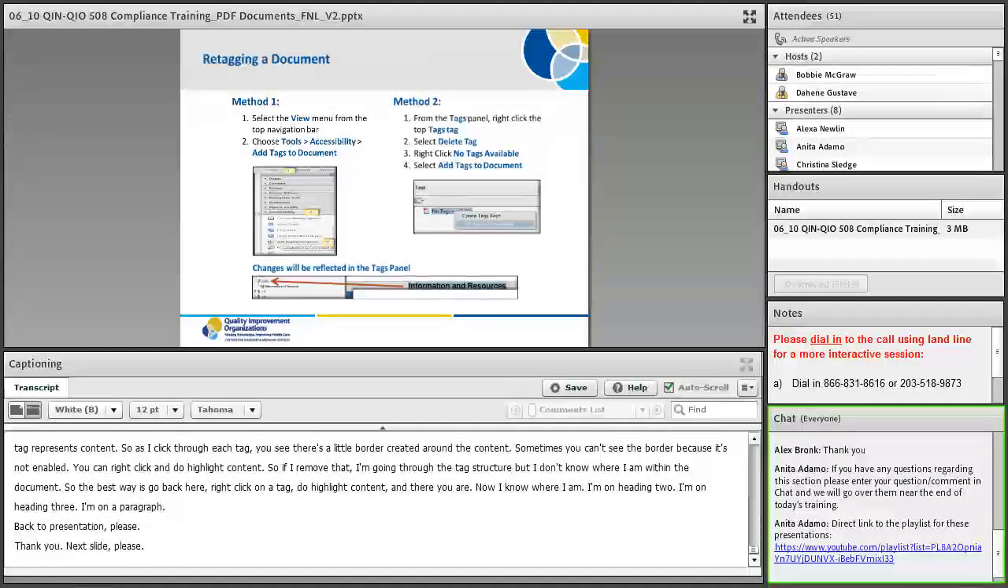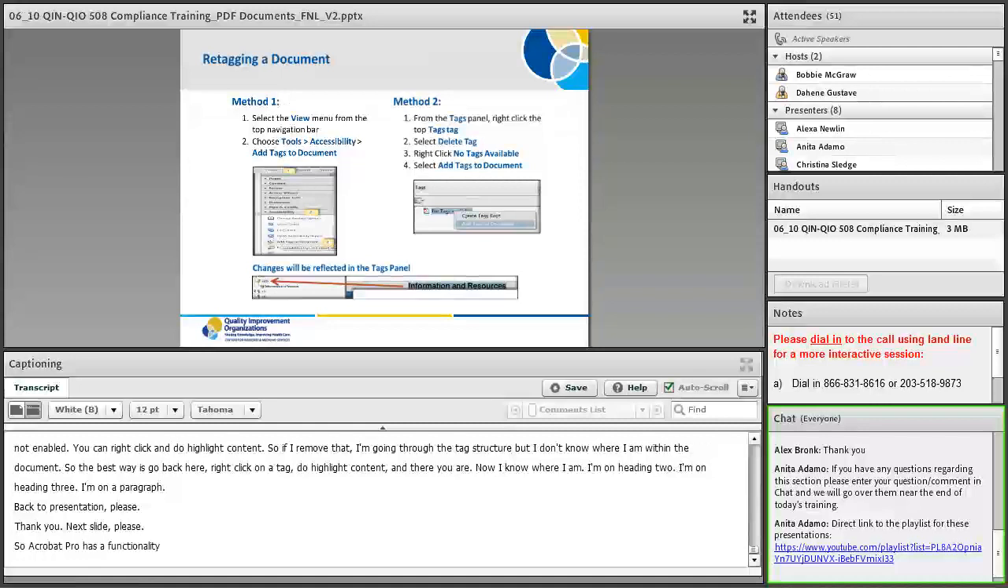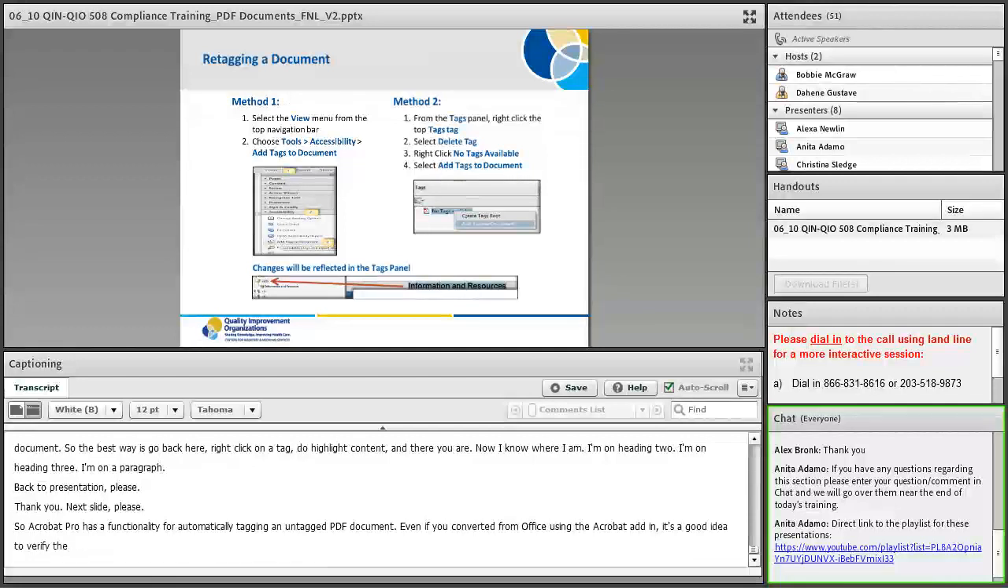So Acrobat Pro has a functionality for automatically tagging an untagged PDF document. Even if you converted from Office using the Acrobat add-in, it's a good idea to verify that tags exist. If not, then you will have to add the tags.